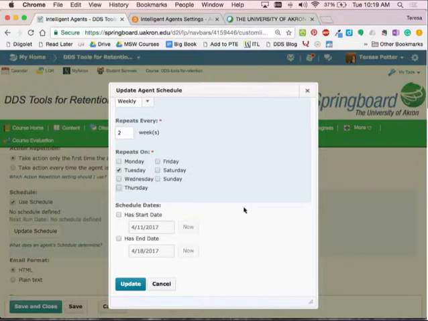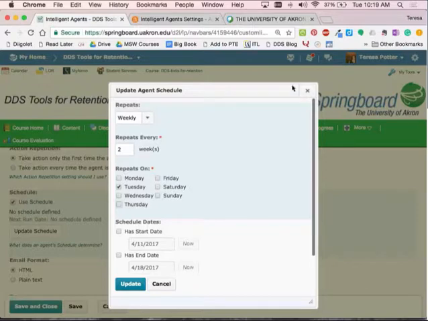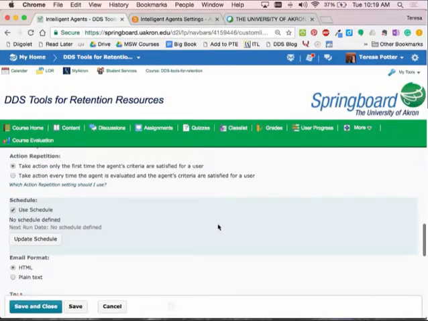And you can set a start date if you want. If I'm doing something that has to do with midterms, like reminding my students about something that's going to happen for midterms, I might want this to run every week or every 3 days leading up to midterms, but then I want it to be done. So these dates help you specify the time frame in which this happens.